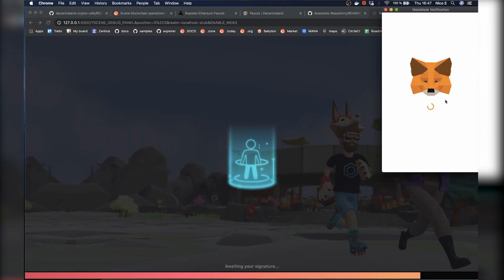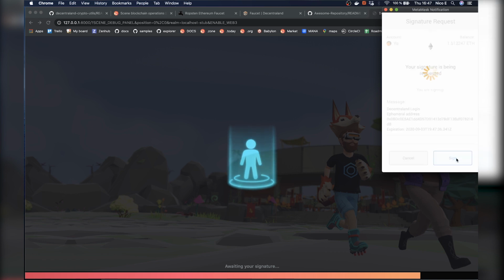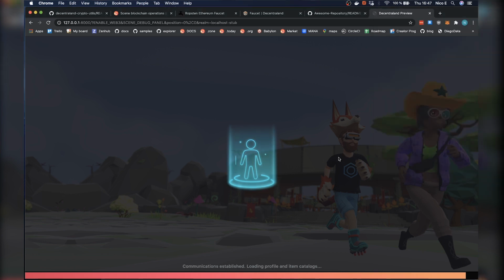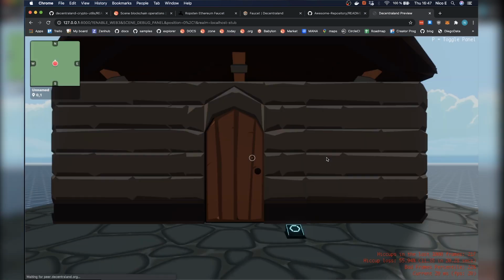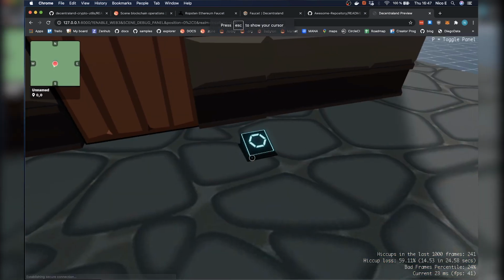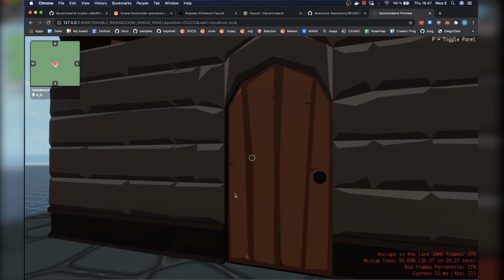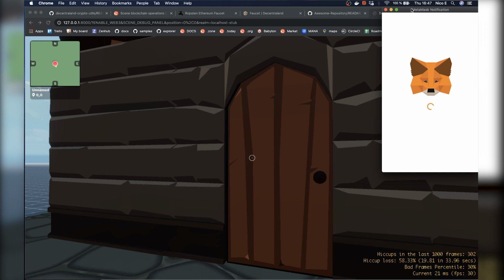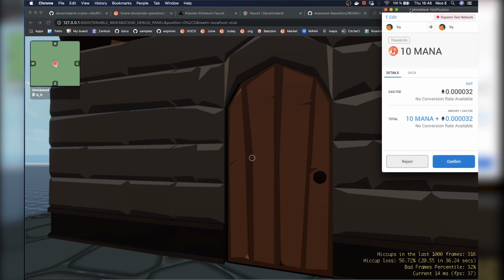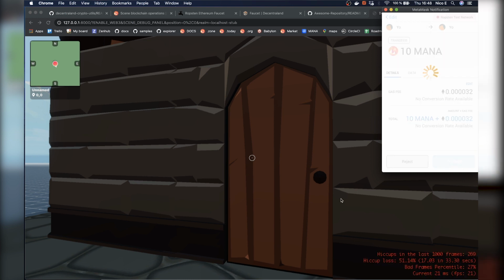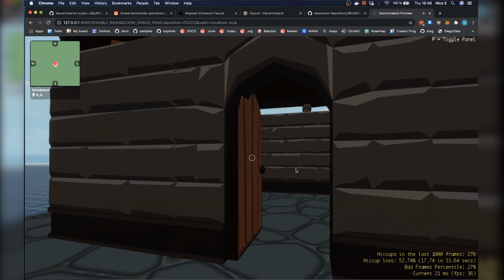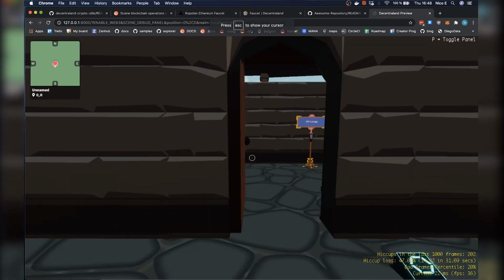So now, because I added this, I'm being asked to sign this. And now, when I click my button and I approve this, the door doesn't open. Instead, MetaMask is going to ask me to do a transaction. Awesome. So if I confirm this transaction, voila, the door opens. So this is great, but this is also abusable.